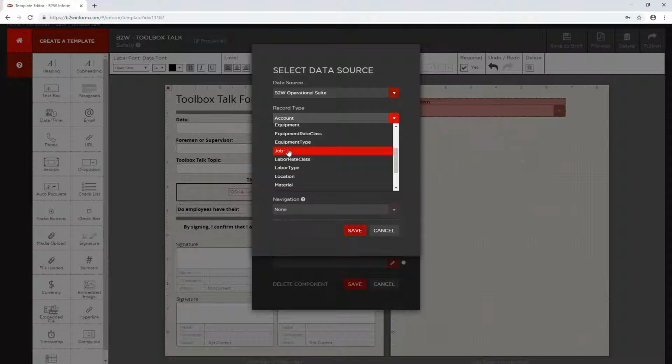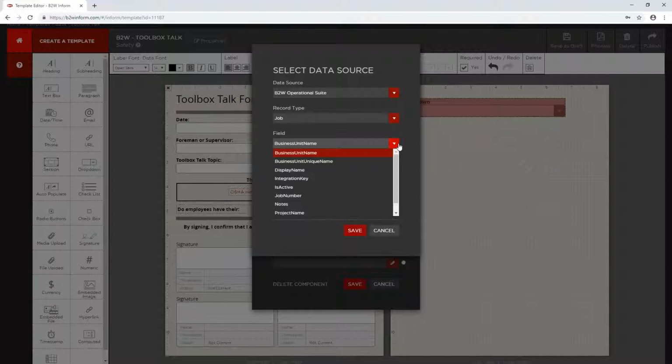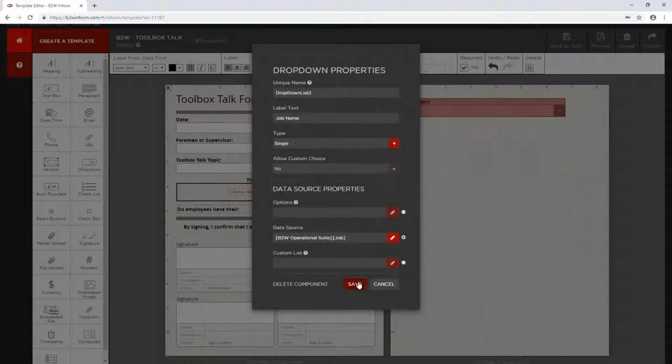I'm actually going to pull in from an active list of my jobs, as I mentioned, and then I'm just straight up choosing the field as part of that record inside of B2W operations that I want to display. So do I want the job number? Do I want the display name here? I'm going to go ahead and choose the display name, and then my job is done.